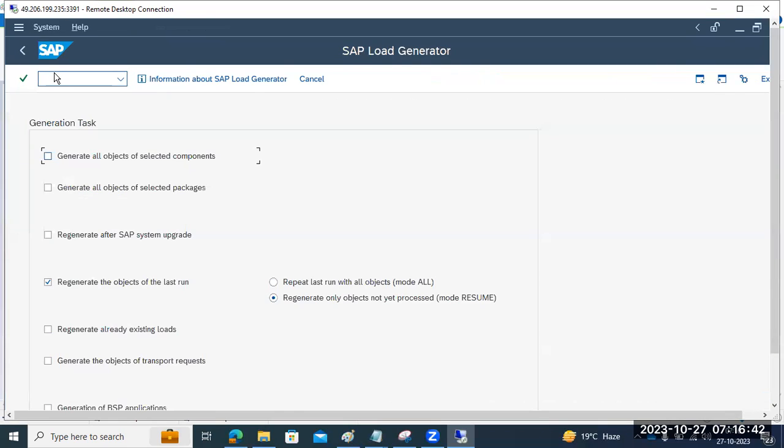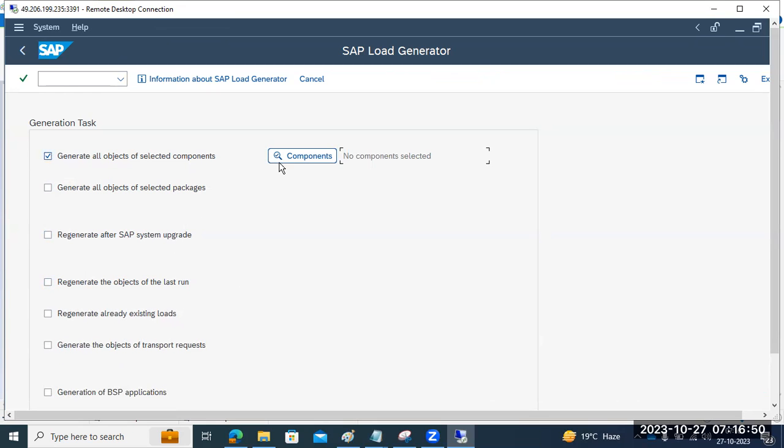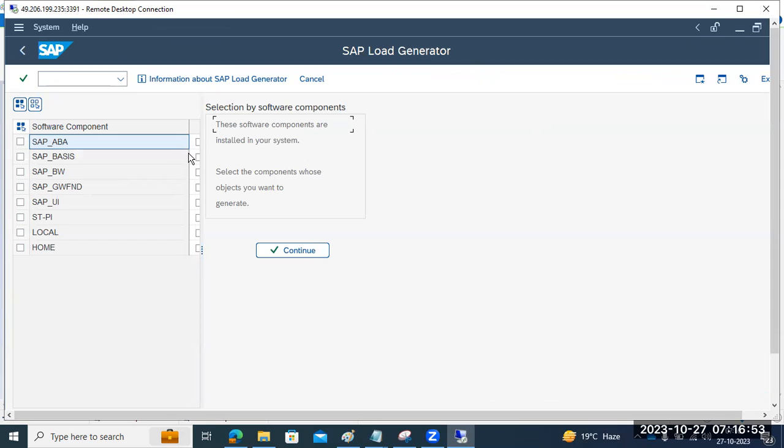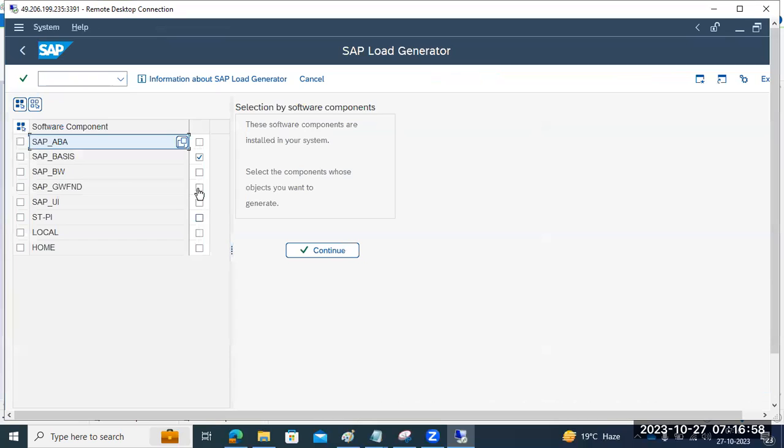So what I will do here is run only one component, just one component, right? Select to generate all the objects. Then here I will select only one component, the first component, SAP_ABA. You can continue with the remaining objects' compilation so that you get practice running the Sgen load generator after installation is completed, right?